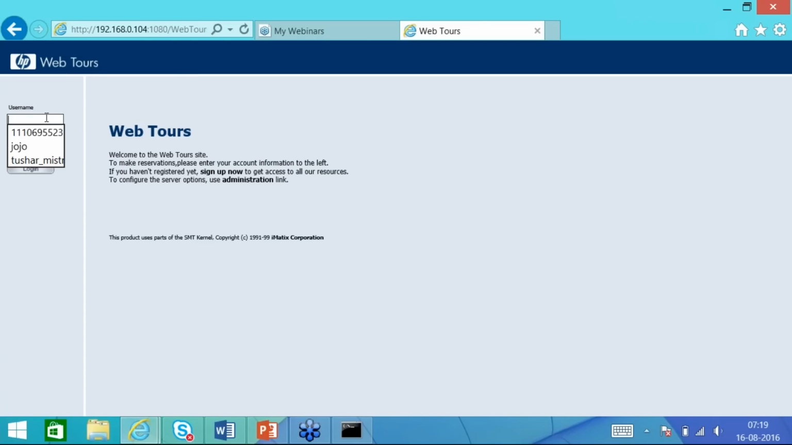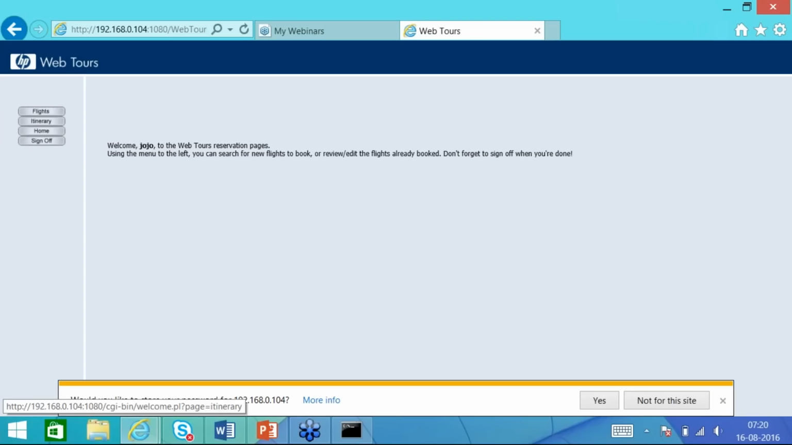Now suppose I log in. Okay. It's giving me a response in a few seconds. So that is the responsiveness of this particular application.